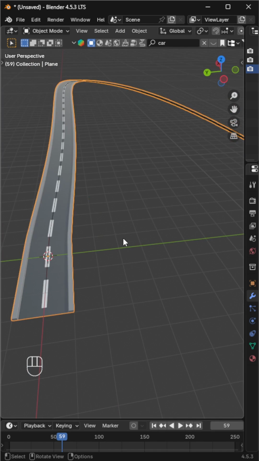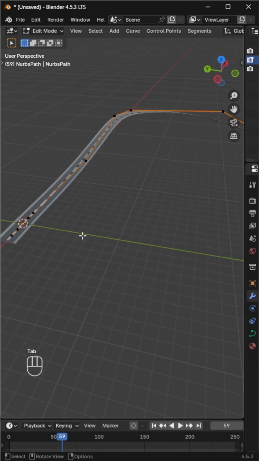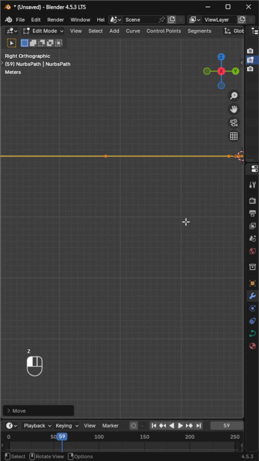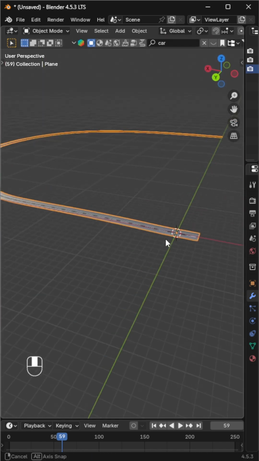You can move the curve's vertices to reshape it easily. I'm flattening the curve in the z-axis by pressing S, Z, then 0. A quick and clean road setup in under a minute.